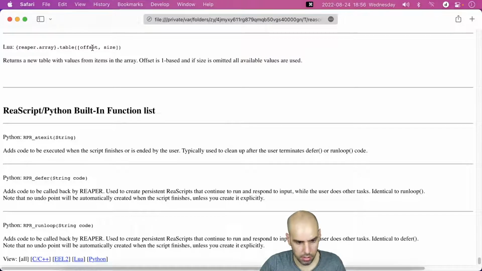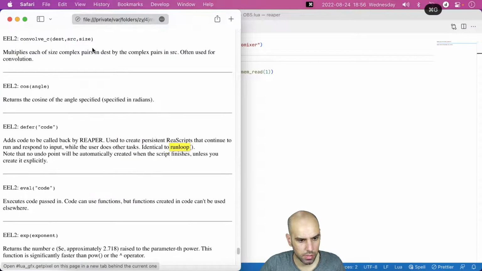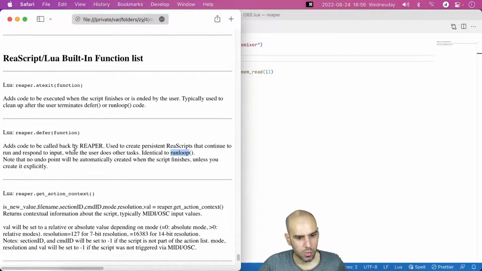Oh no, I lost it. No, where is it? Here it is again. So we have an option. Do we like the name defer or do we like the name run loop?